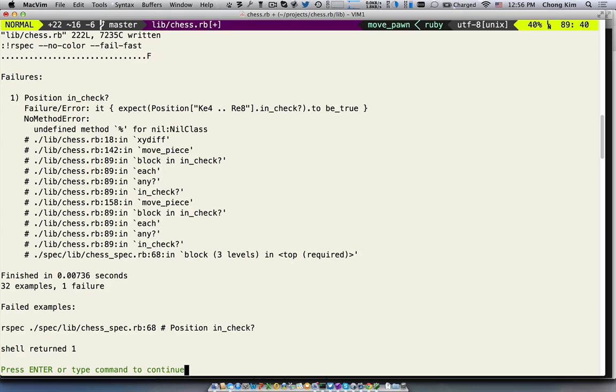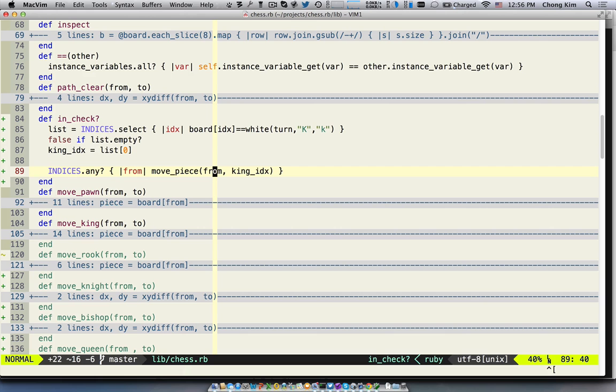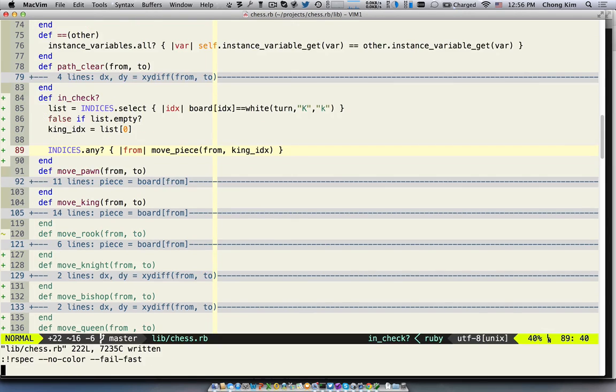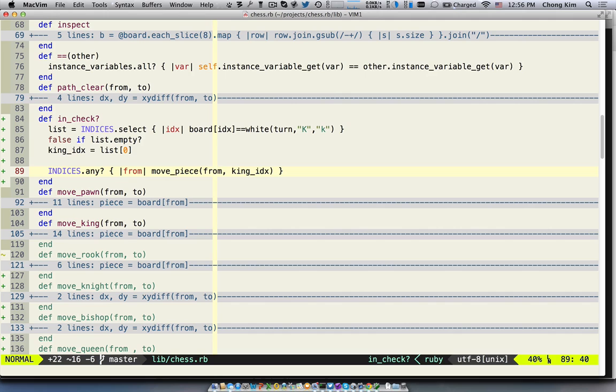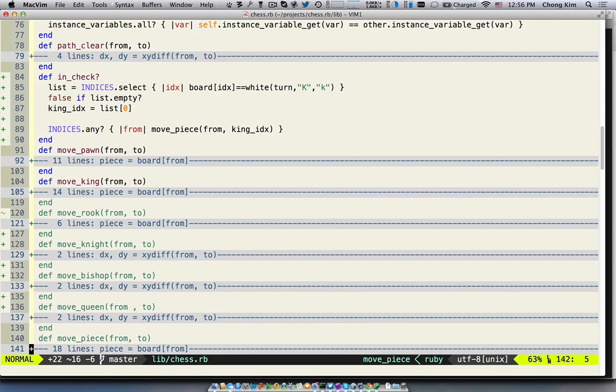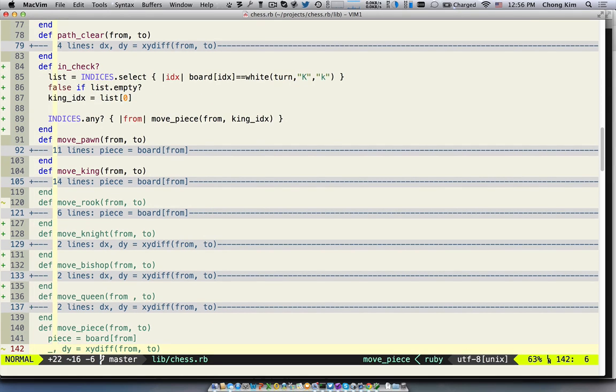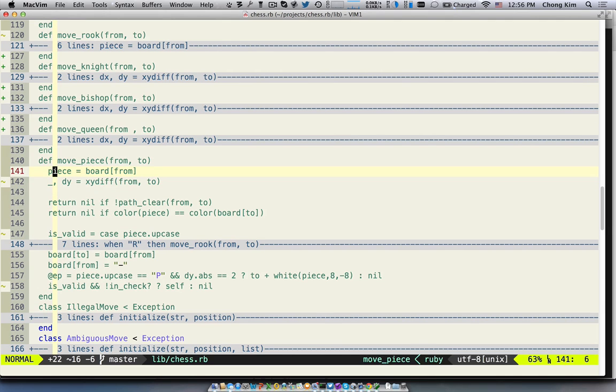Undefined method percent for nil class, oh, interesting. So this is where the king, oh, the reason is because the king index select is going to be a list of indexes, and it could be empty, right? Let's see where it's actually failing. It's failing on line 142. Let's see. Okay, this is 142. Huh.